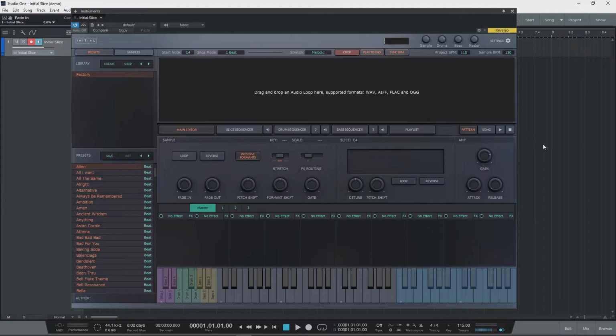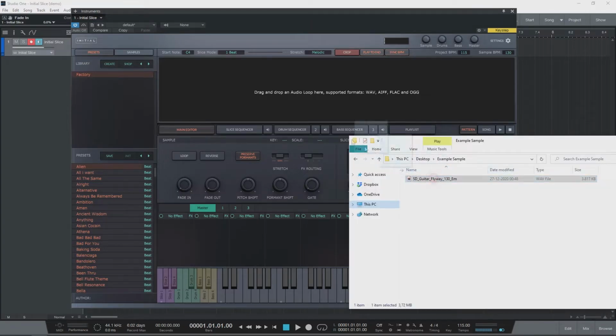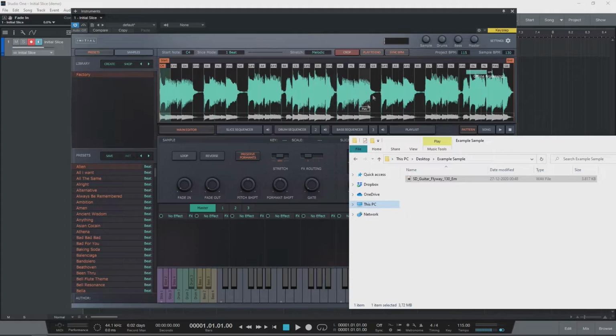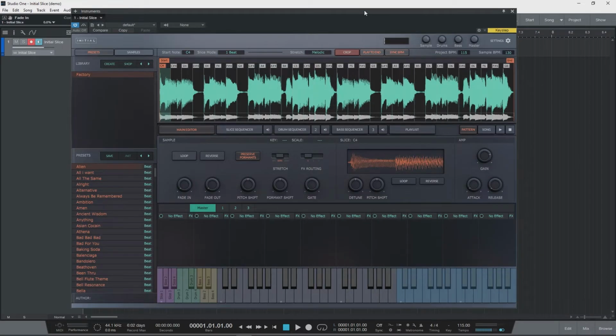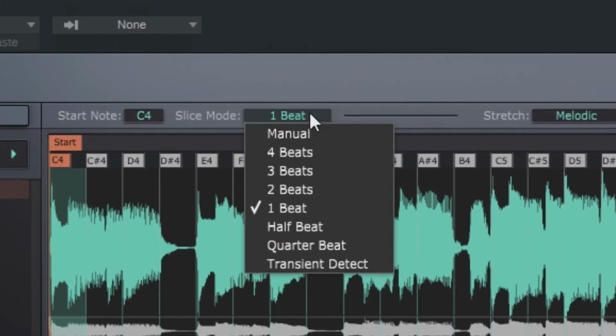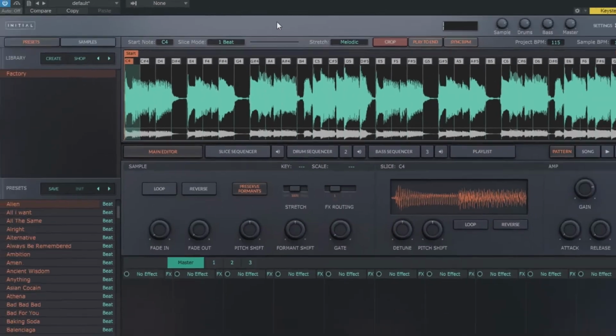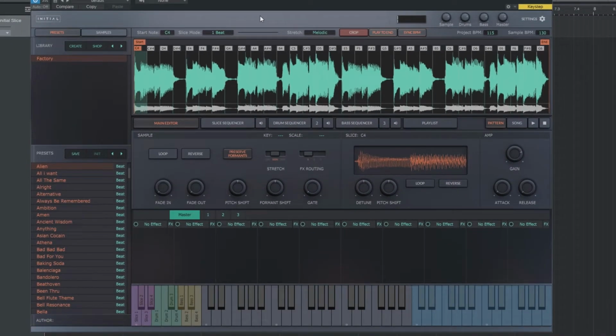Okay, now let's take a quick look at the interface. Starting up here, this is the area where we can drag our audio loops to. So let's try that now. I have a loop right here. And automatically, of course, it will slice it up for you based on the slice mode you set up here. And now, of course, these slices are already playable.